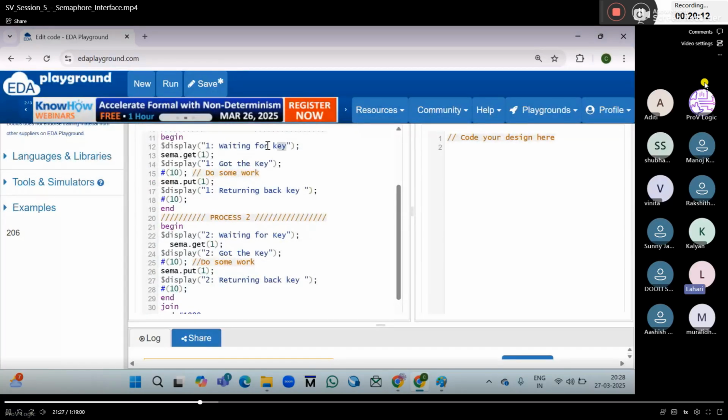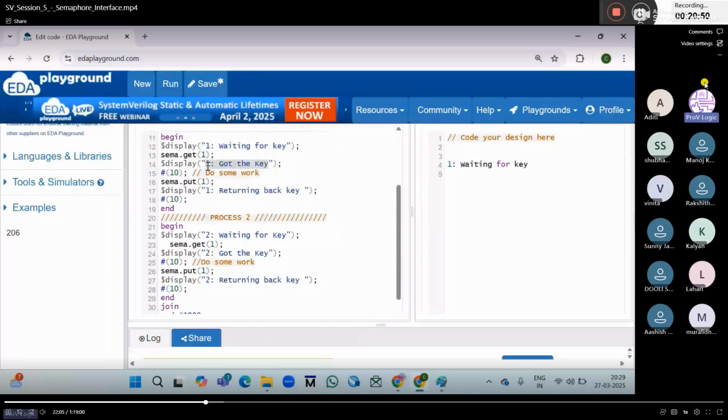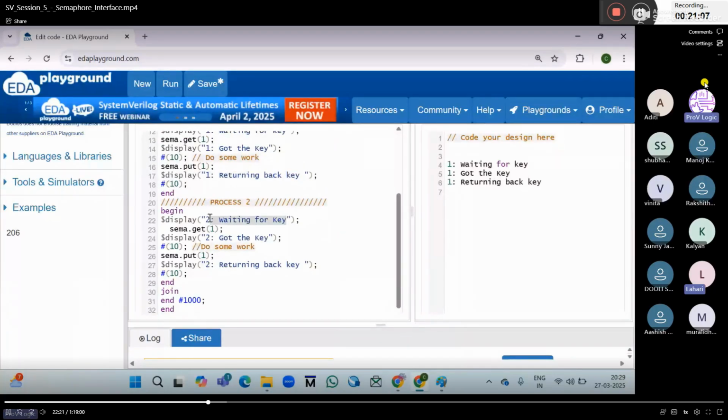Okay, next. After 10 time units, returning back the key. After waiting for the key, it will directly return the key. No, ma'am, it will do some work and then put back the key. Without getting the key, how will it do the work? Yeah, sorry. First, waiting for the key, then get the key, do the process, and put back the key. Okay. Next. Process 2 will start after process 1. Waiting for the key, get the key and do the process, put back the key and return the key.